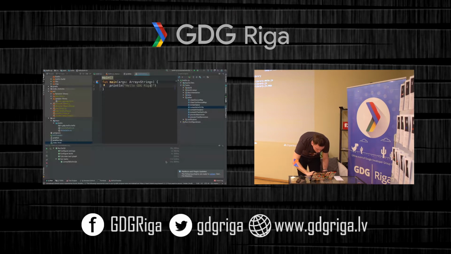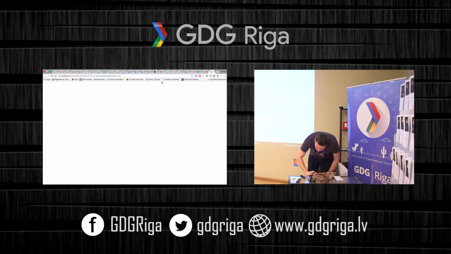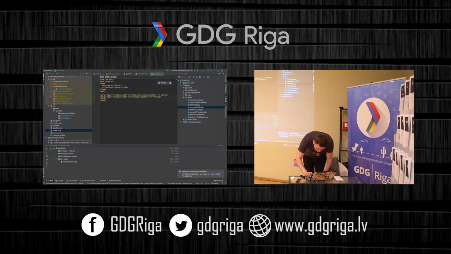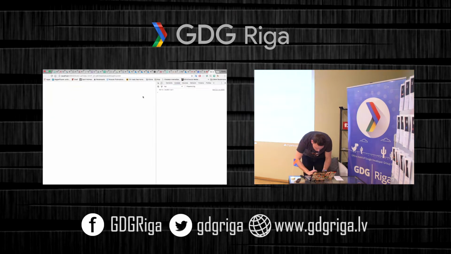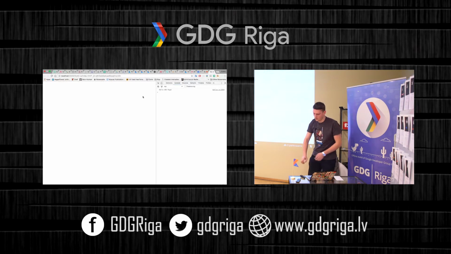Okay. So now we'll go into the index.html. We have it here. Let's run it in the browser. Now we can go to developer tools and see the console. Sorry, I have it cached. Because here it's a sample library, GDG. And here we have the JavaScript code.